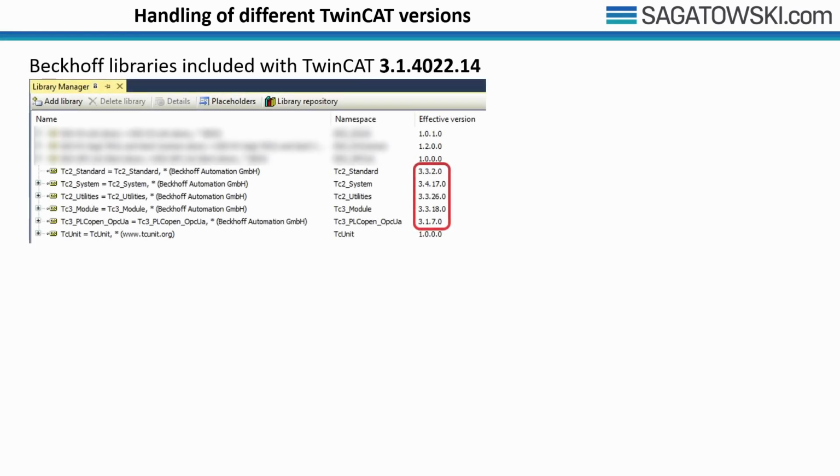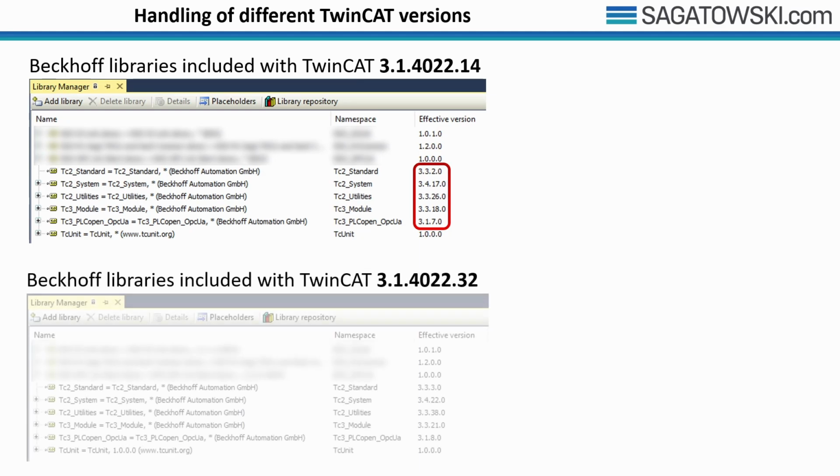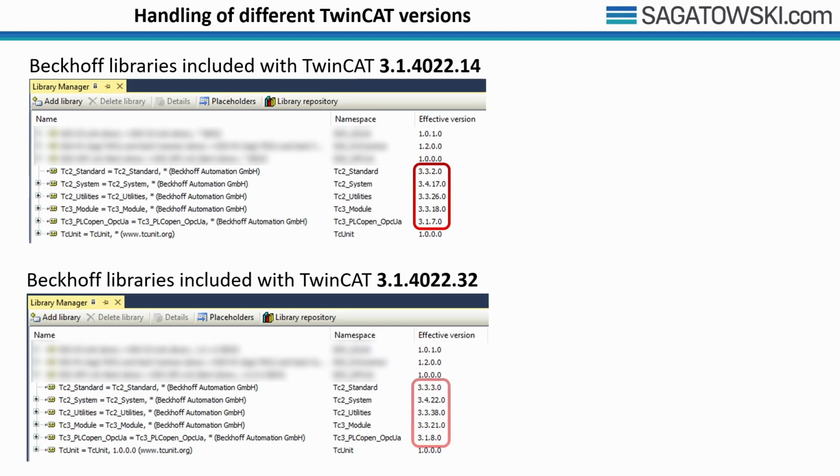When you install a version of TwinCAT, there are certain versions of the various Beckhoff libraries installed with it. For example, with TwinCAT 4022.14, we get version 3.3.2.0 of the TC2 standard library that we have talked about in a previous part of this tutorial. If we install a newer version of TwinCAT, then newer versions of these libraries might be installed, which is the case here, where we've installed 4022.32, which is newer than 4022.14 above. As can be seen, every single Beckhoff library has been updated.